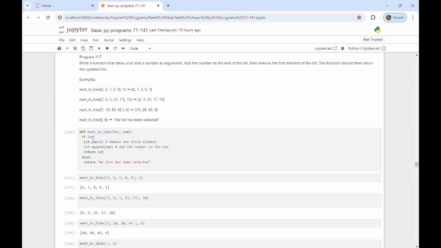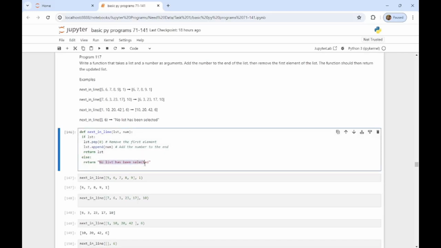If the list is present, if the list is not an empty list, I'll be going into this one. This statement says that the first element will be popped, the element at index 0. Then I'm appending my new element to it. Usually when you append, it will be added at the end of the list. Then I'm returning the list. Or else, if the list is an empty one, then we'll say no list has been selected.